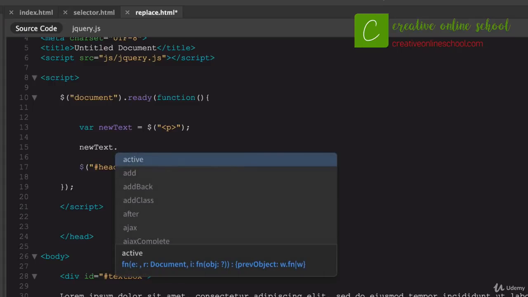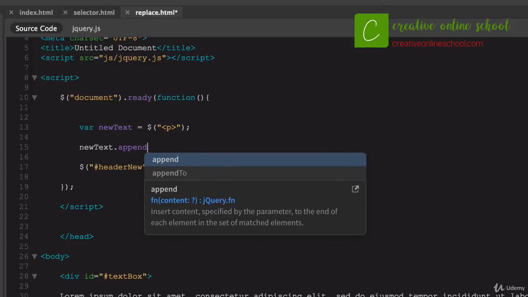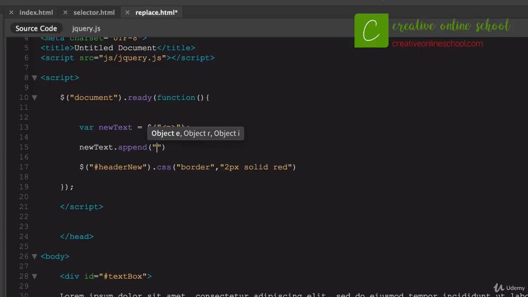So I'm going to say newParagraph, and just like what we did a couple videos ago, I'm going to say append. Within there, I'm going to add some copy that I want to replace all this information down here with, and I can do whatever I want with it. I can add HTML tags. So I can say h1. I just replaced something.